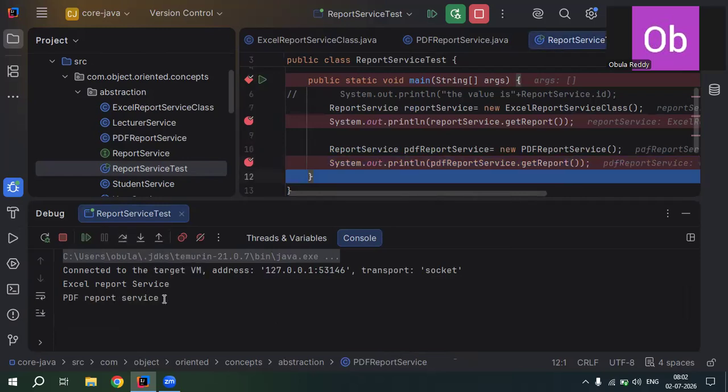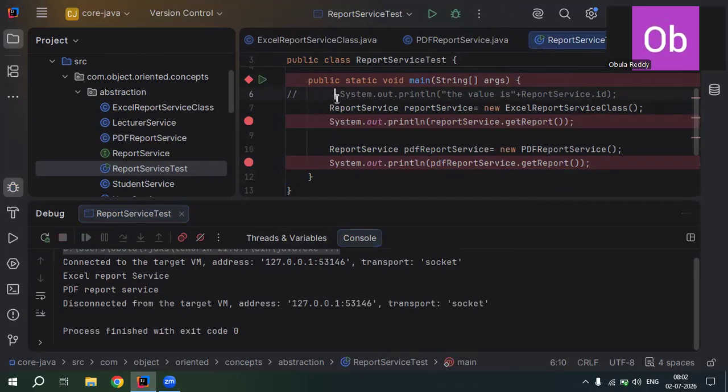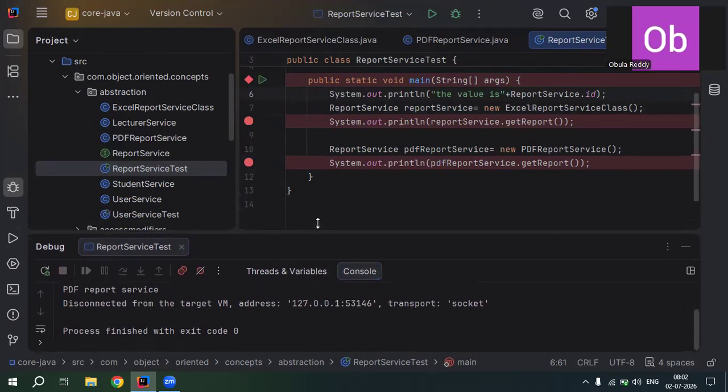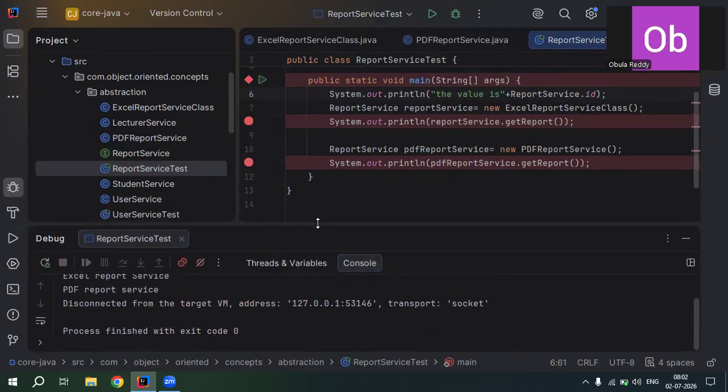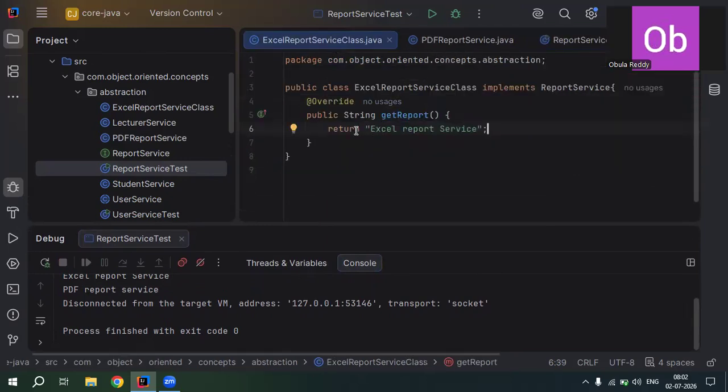Now what happened? PDFReportService is scanned. To print the ID value, you can directly call it with the interface and print reportService.id. This way we can achieve it with the interface. Now, this has been discussed: we are overriding the methods. This is the concept of method overriding. Here it comes with interfaces and abstract classes, which we have also discussed. In the interface we declare abstract methods. Now we are overriding them through the child class.